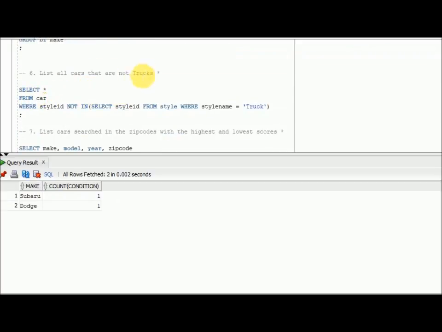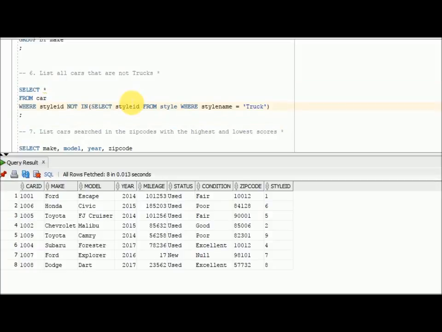Next query is listing all of the cars that are not trucks. So what we're trying to capture here is that you could list all of the cars by type. So we could list all of the cars that are sedans or list all of the cars that are SUVs. In this example, we're listing all cars that are not trucks, and 8 out of the 10 are not.